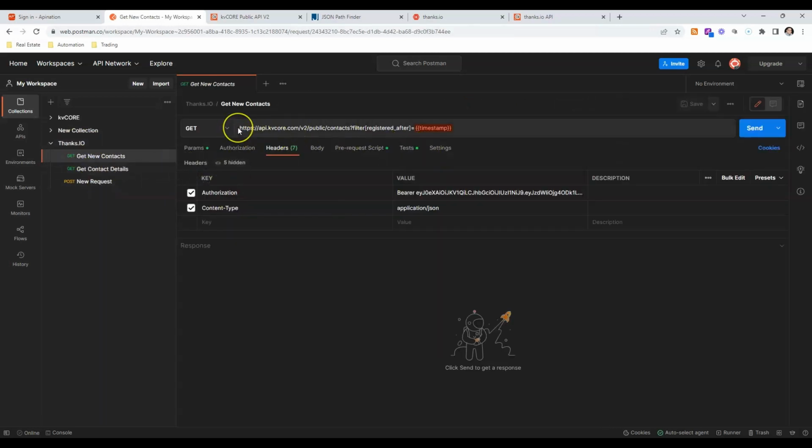Here's our API endpoint for KVCore to retrieve contacts, and you can see we have created a filter for registered after. Now, you can't just use the timestamp as you would presume, right? A timestamp is essentially a point in time from which you are telling the system to retrieve data. So I could say retrieve data from yesterday, today, 10 minutes ago, and so forth.